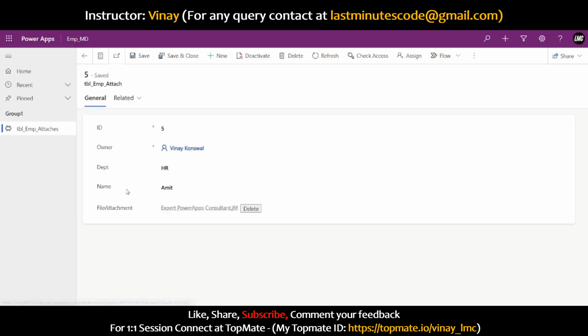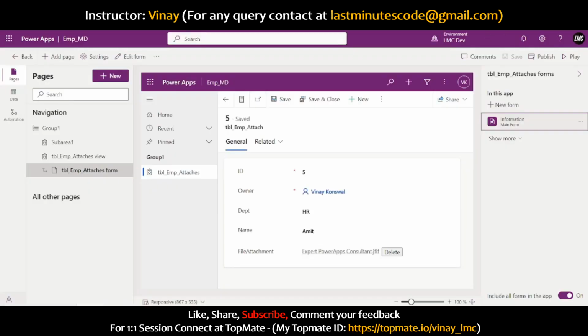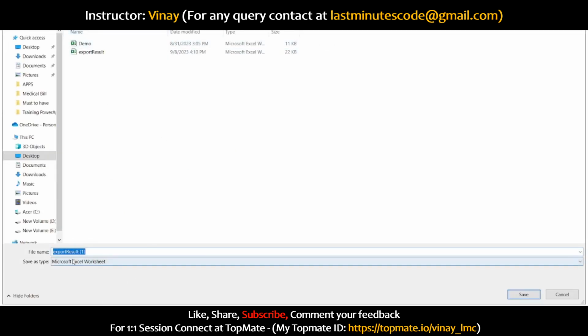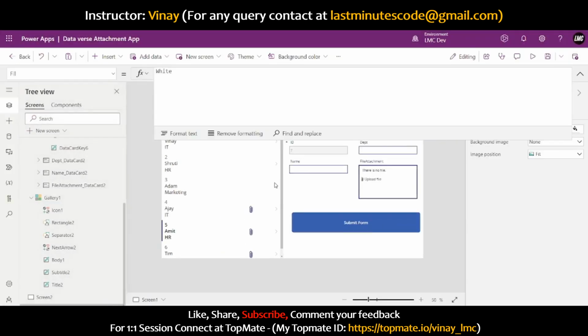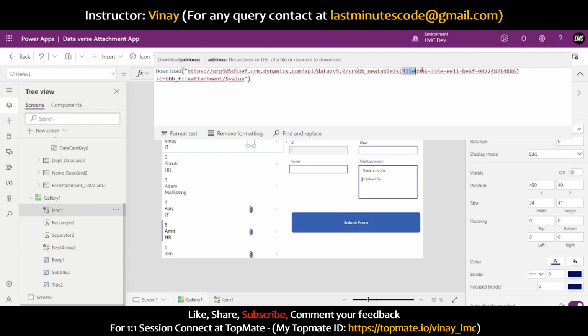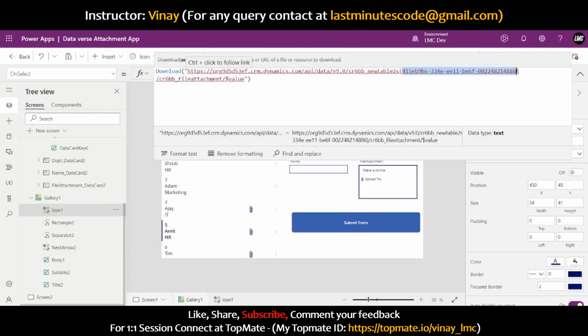Let's see, for ID number 5 I have this expert PowerApps consultation. But in my Canvas app, if I click on 5, I still download this export result. Now how to make this dynamic? Again, I'll click on this icon here. This part I need to make dynamic, so I'll delete this part.